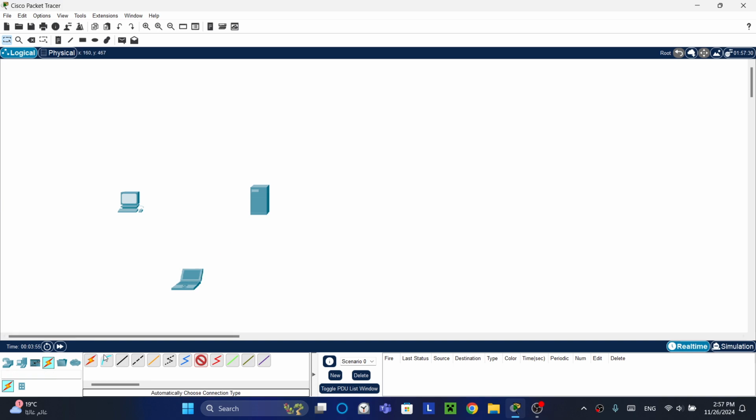Now the choose connection type is basically like it can automatically detect what type of connection this is and automatically connect it. So an example like this is laptop and server uses a crossover cable, but for example, a PC and a switch uses a straight cable. So that's like this.